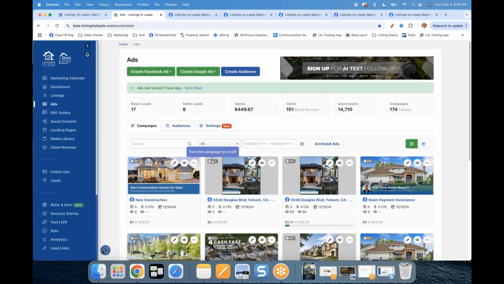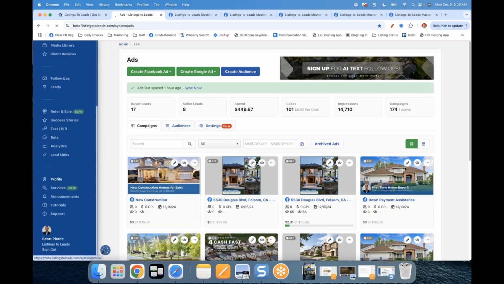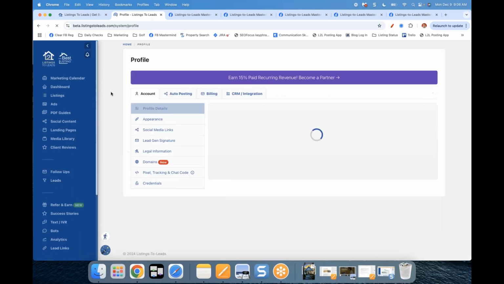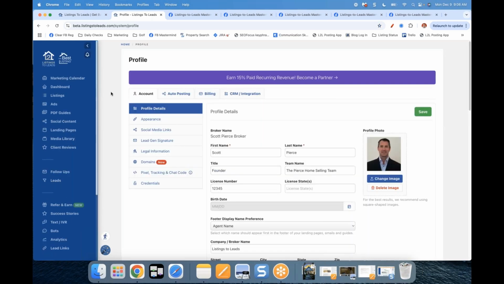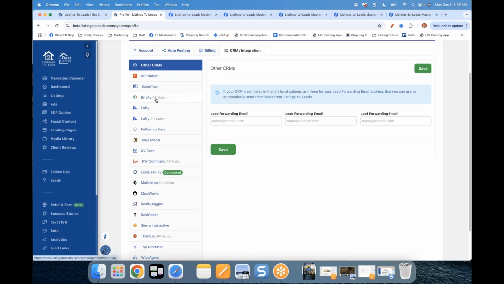Now, if you've got a great CRM, if you've got all of this dialed in already, make sure you go to your profile. You should have done this in the Get Started wizard when you signed up for Listings to Leads, so that you don't mess this up or forget about it. But just in case, under the profile is a tab called CRM integration. And here you're going to see all the CRMs. So whether you've got Brivity, Lofty, Follow Up Boss, Line Desk, Real Geeks, Sierra, Thanks.io, Top Producer, Wise Agent.